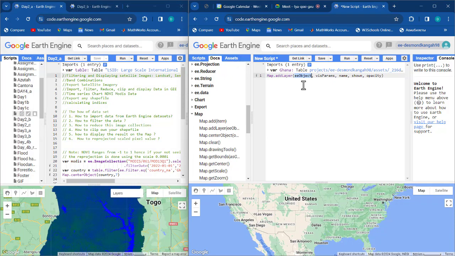So it will ask you for the Earth Engine object, the visualization parameters, the name you want to give it, and the shown and the opacity you want to view it. Now only the Earth Engine object is important, or something you have to provide. But apart from that, all the other parameters are optional. So for now, what I want to visualize is the shape for Ghana, so I'll just put that one here, that's Ghana.